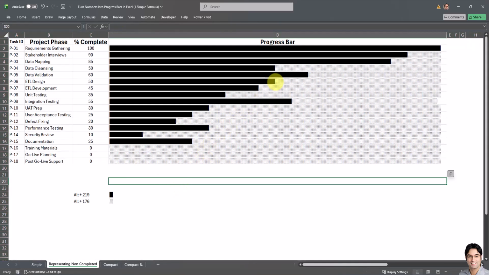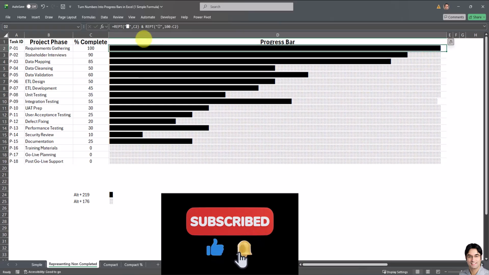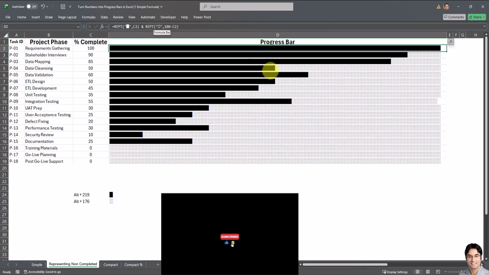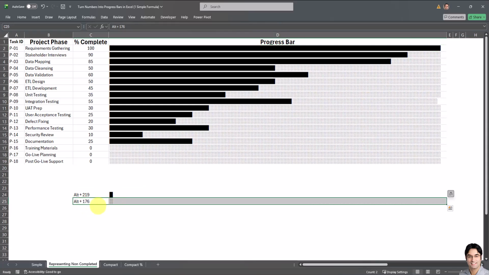There we go. As you can see, the percentage completed is indicated in the dark blue, and the percentage not completed is indicated in this gray dotted color. And if you're wondering how to generate this dotted color, this gray color, the keyboard shortcut for it is also displayed on the screen. So it's Alt 176. This is the keyboard shortcut you need to use.